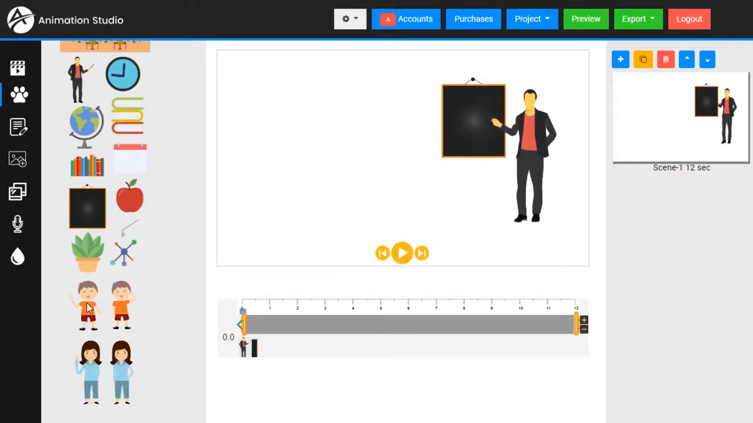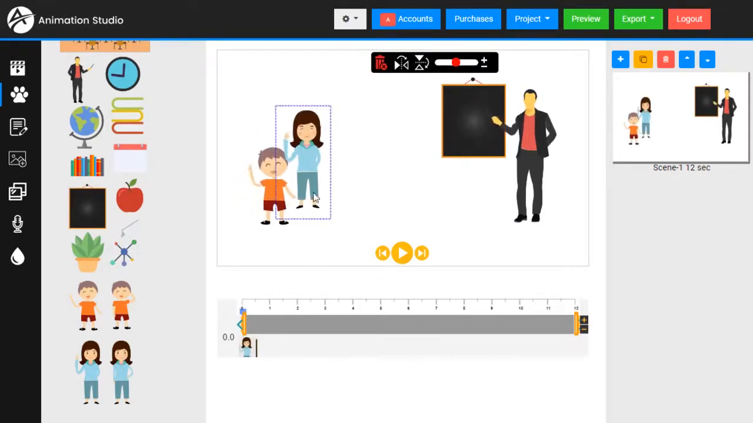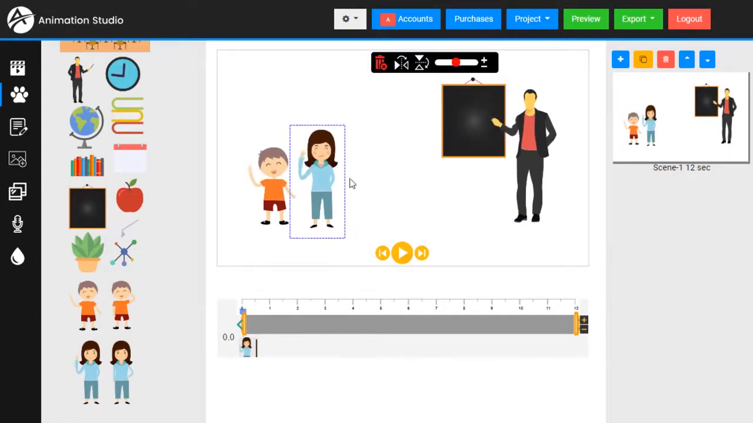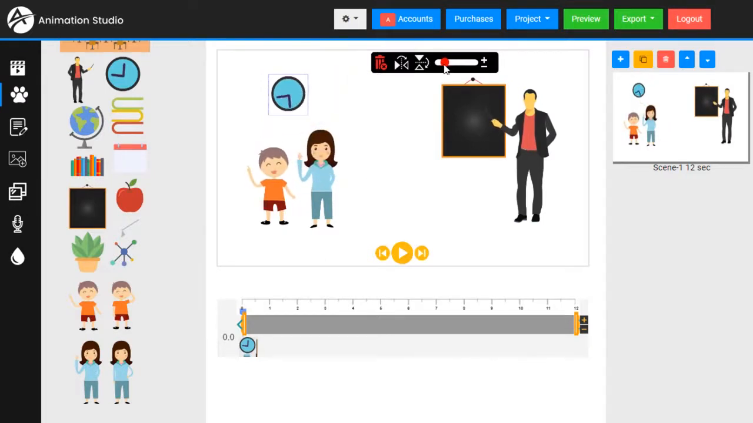Let's add in some students. Boy here. Girl. Put a clock on the wall. The smaller. You can see as I click on all the different objects, everything's taking up the entire timeline here.